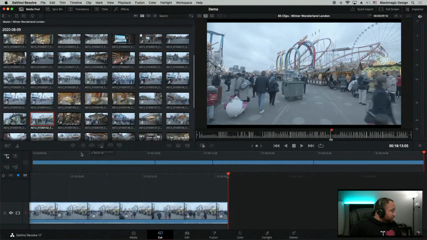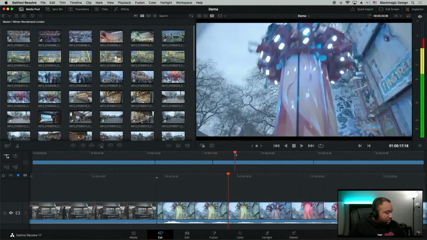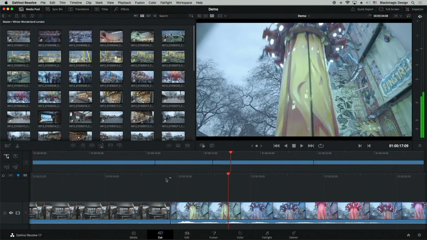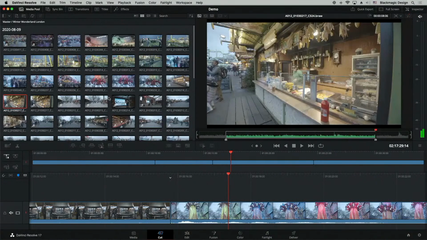But we can also do a smart insert. If you want to insert, you can see the indicator here. If I find a different clip, like this one here, that looks pretty nice, I can just go smart insert here and it'll insert it at this transition point, at this edit point here.